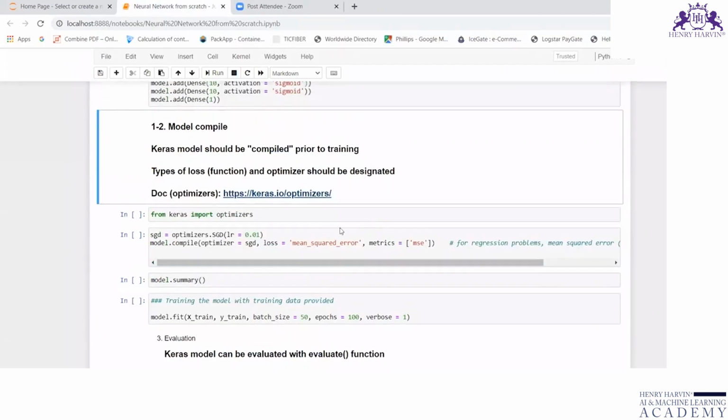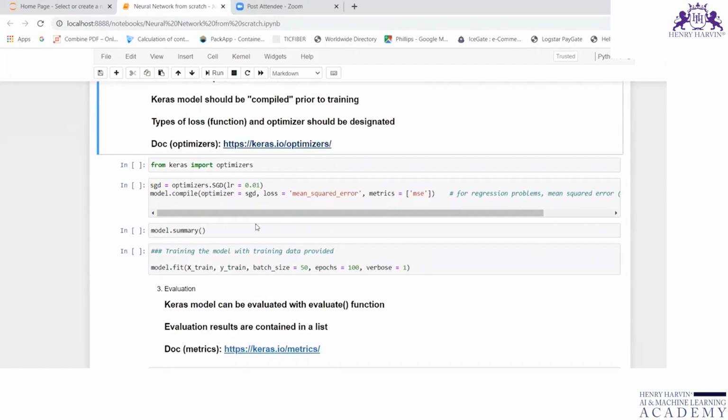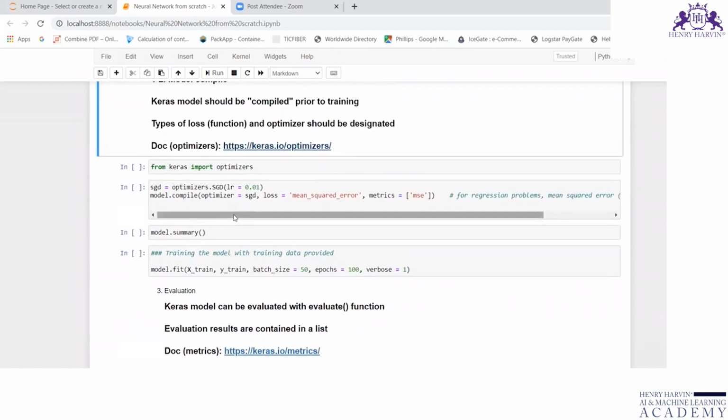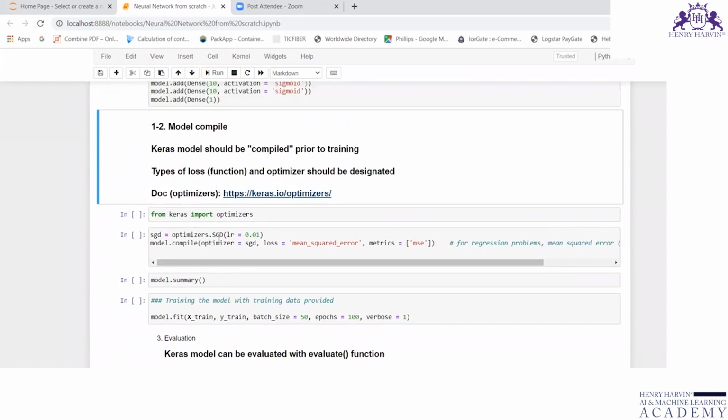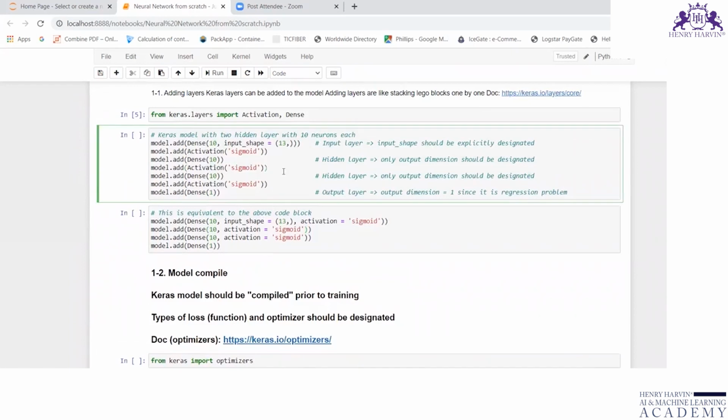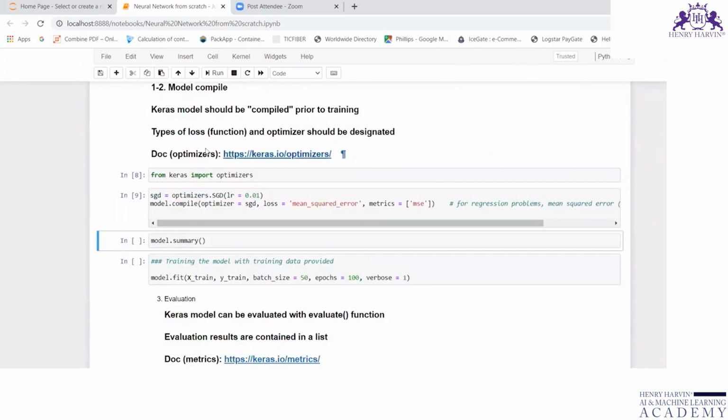All right. Now from Keras, import optimizers. Here I'm going to use stochastic gradient descent. So SGD is equal to optimizers.SGD, and I'm adding the learning rate over here, 0.01, right? Okay. So I think I have to execute this code, right? Then I have to include loss and metrics.